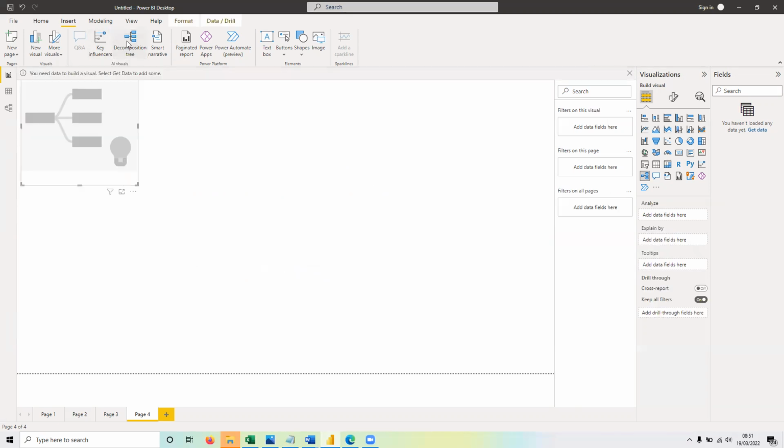Then the Decomposition Tree is also a type of visual. You can get it from here. It's just the same thing, or you get it from here. This is also easier.